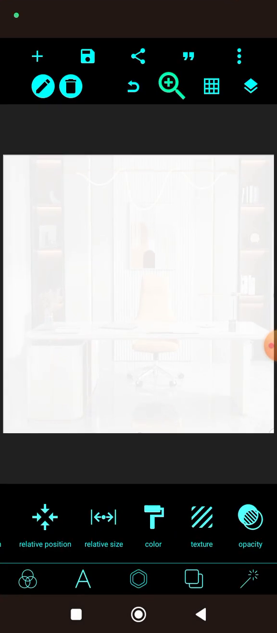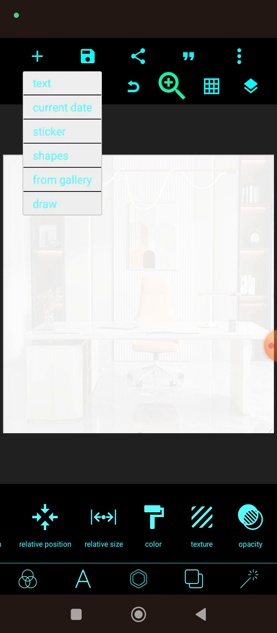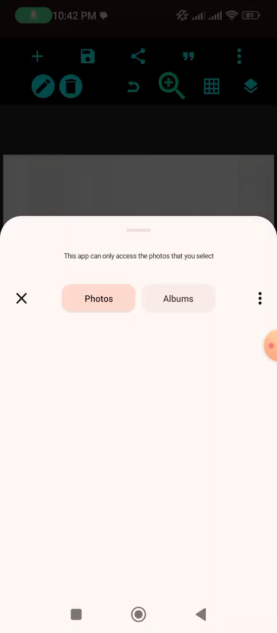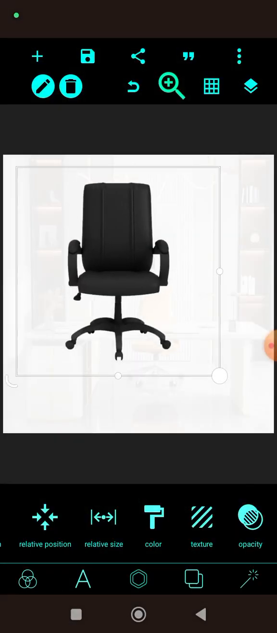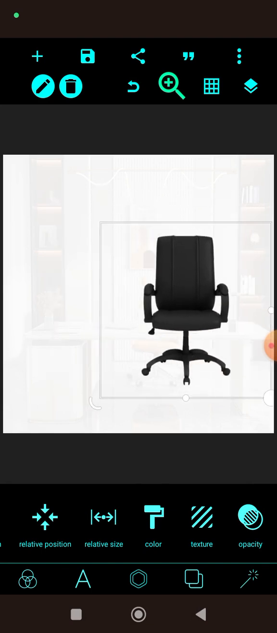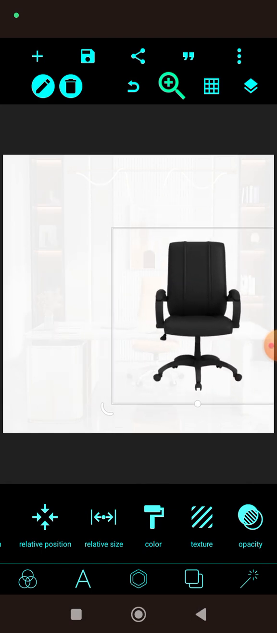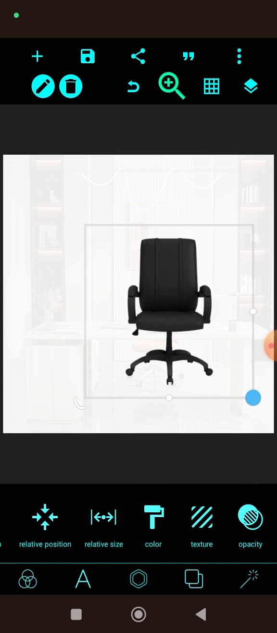I will now go back. Then I'll pick the images I have removed the background from. Then I will now go to from gallery. Then I can now pick my image, my chair, and I bring it here. Then I can now place it here. Then what next I wanted to do?